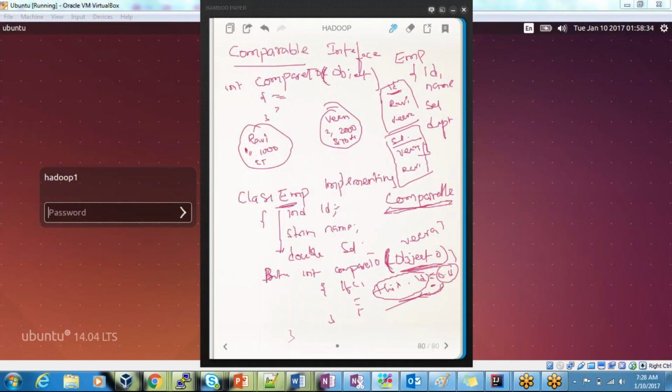It means you can provide a body for only one comparison technique, either based on the ID, or based on the name, or based on the salary. You cannot provide comparison techniques for ID, name and salary separately. Why? Because you have to override your compareTo method only once. You cannot override a single method multiple times, right? That is the overriding mechanism.